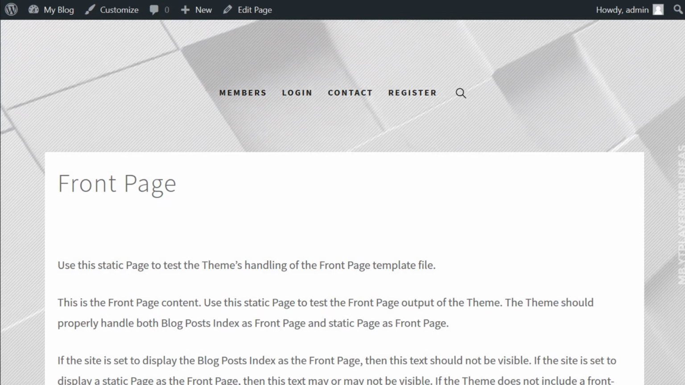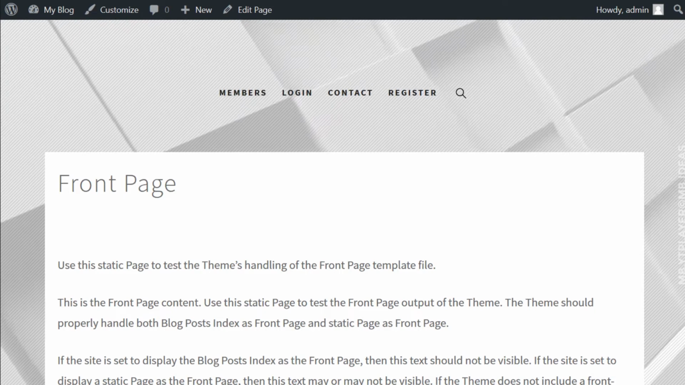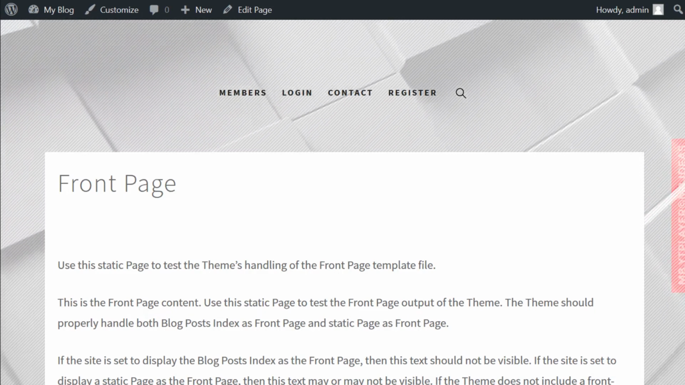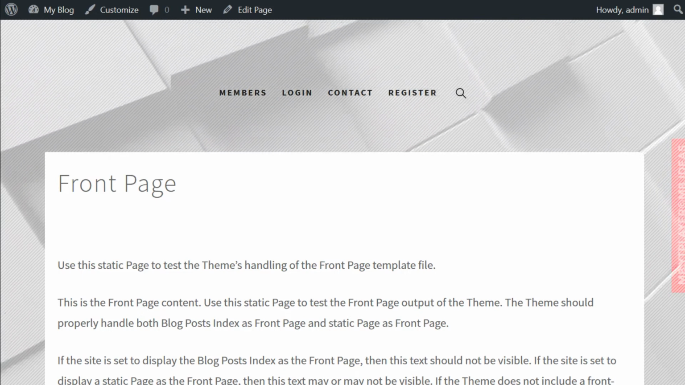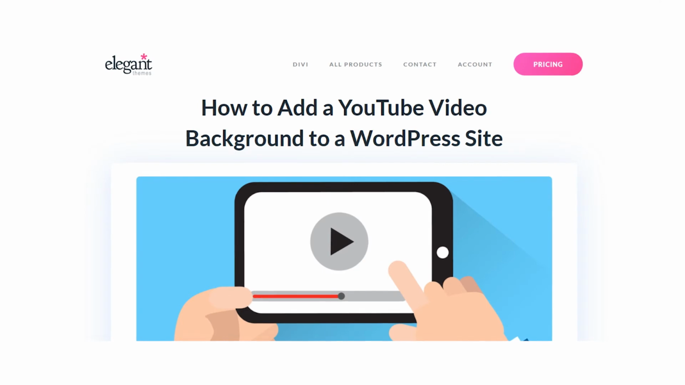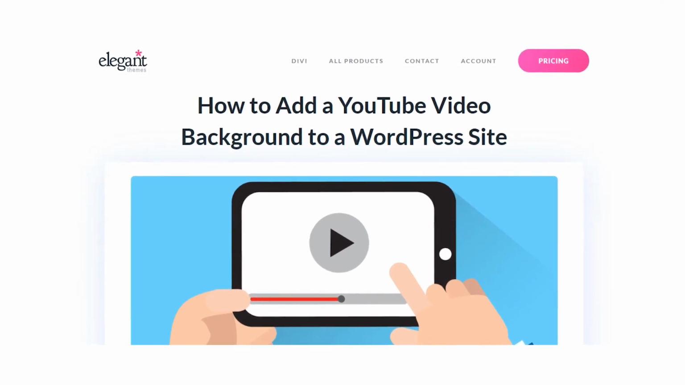you wanted. The primary downside to the free version of this plugin is the watermark that it injects into the side of your site. If you upgrade to the Pro version, you get a lot more features, which includes the ability to remove the branding. And there you go. Now you know how to add a YouTube video background to your WordPress website.